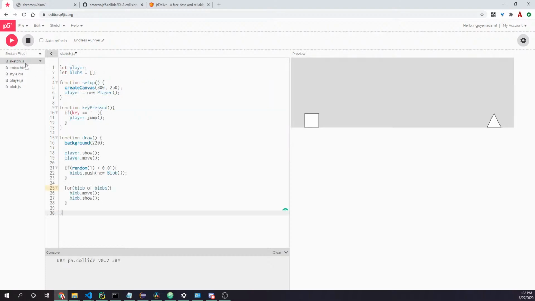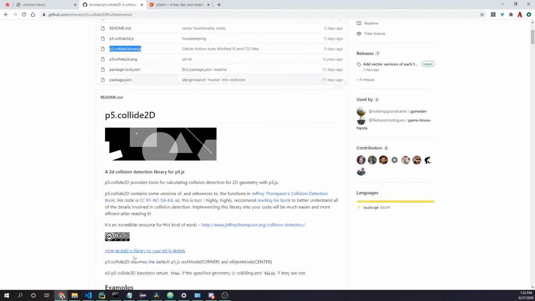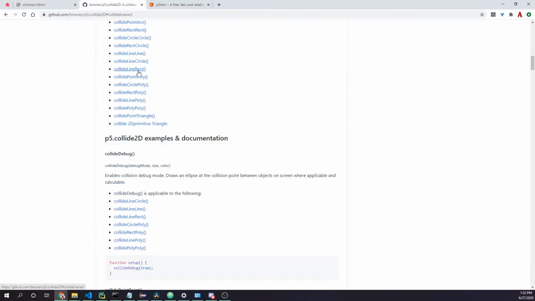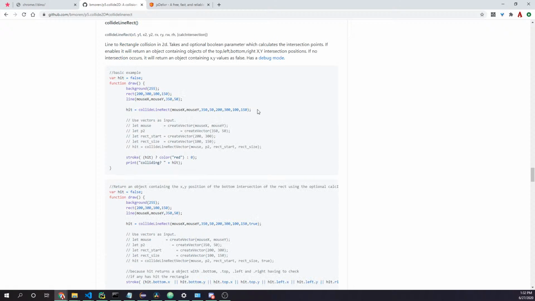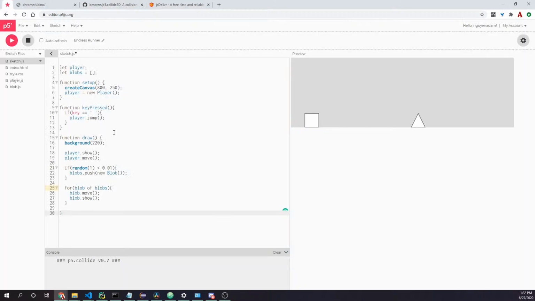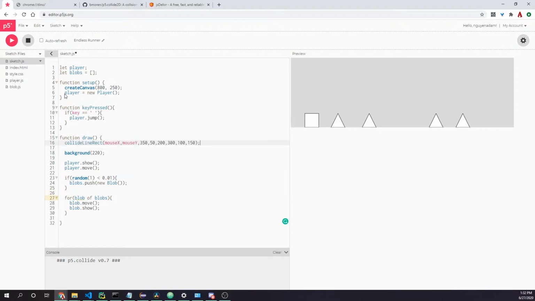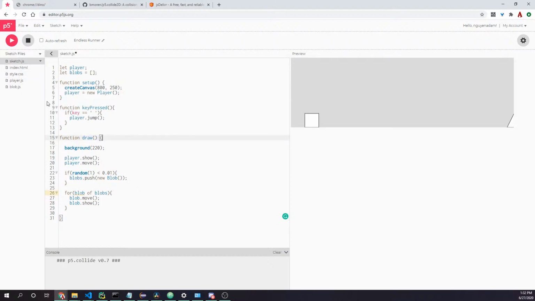Just to verify that we have this installed, if we go down to line rectangle, that's what we want. Line rectangle right here, and we just copy this code in. So we're making a method call in our code, and we're just trying to see if we imported the library successfully. We push run. Yeah, we have, because it works.